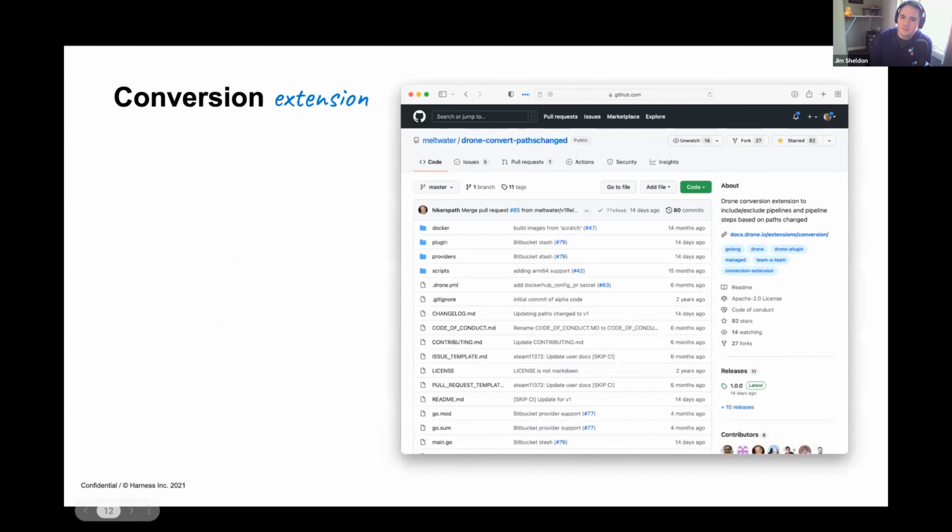To give you an example of what an extension can do, a conversion extension, for example, lets you manipulate the YAML file that Drone retrieves from your repository. At my previous company, we wrote a conversion extension that would look at the files changed in the commit range that triggered the pipeline and either include or exclude pipelines or pipeline steps based on what had changed.